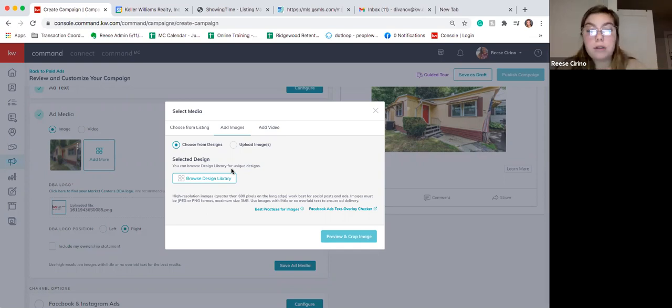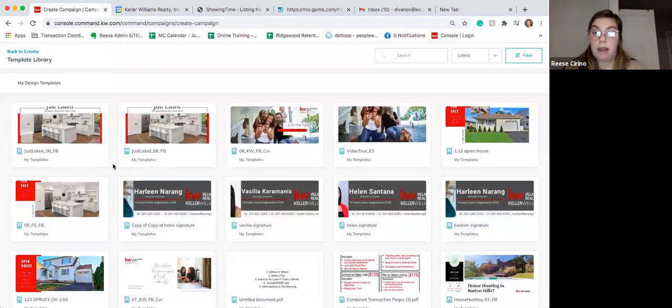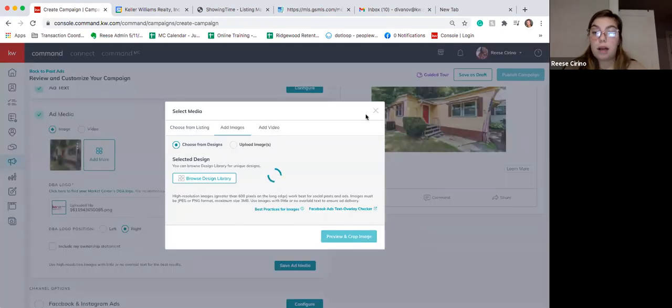But if you did want to use a stock photo, you could do that in designs. And then what you would do is click browse design library, and it'll actually allow you to choose the designs that you have in there. So for example, like this one, I just have a stock photo on it. I don't have anything else on it. So when it loads, it'll allow me to crop it.